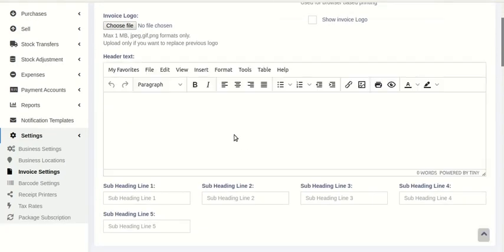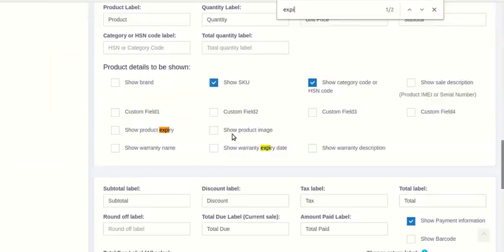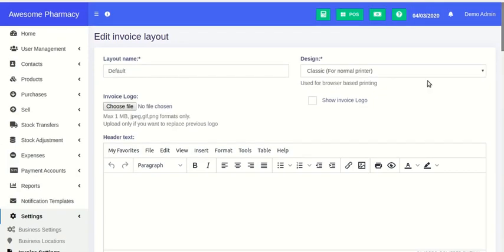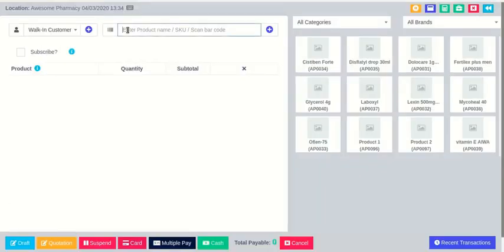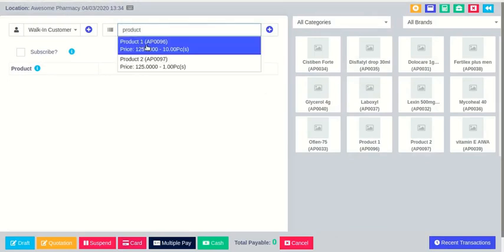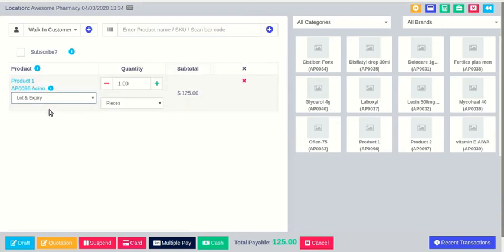Okay, so here you can see it is showing me product expiry. If I check this checkbox, let me just make the design elegant. I will update this one. Okay, let me add the product once again. Product 1. So here I am selecting the expiry as 2020.